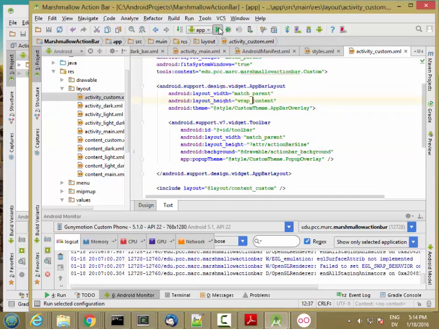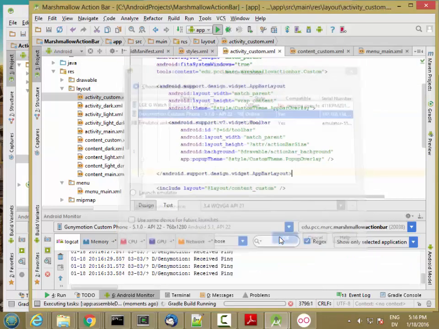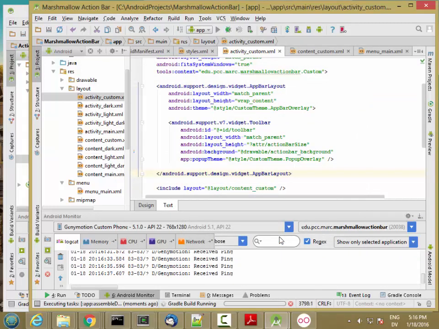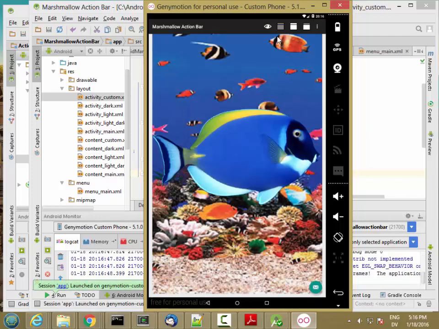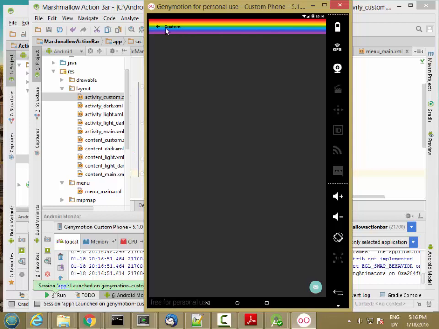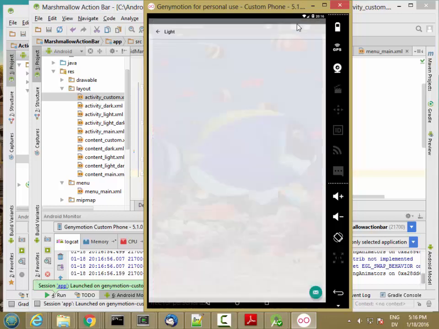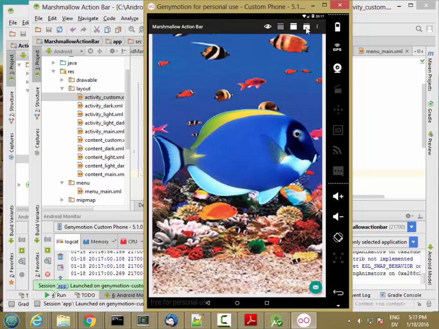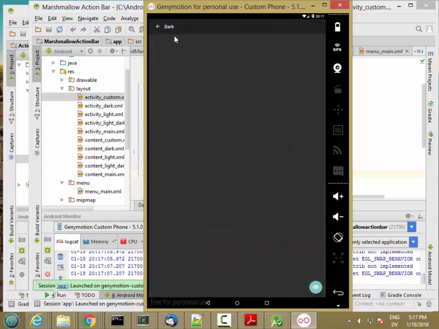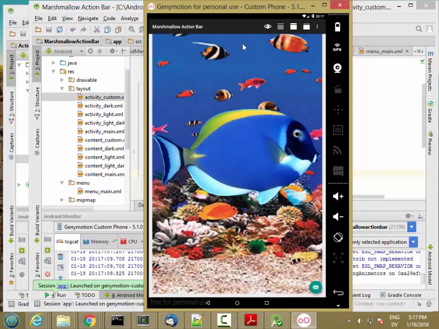So let's go ahead and take a look and see if everything's working now. And let's go ahead and try the custom theme. So I have black text on the rainbow background. And then dark text on a light background for the light theme. Light text on dark background. And finally, for dark, light text on a dark background. So it looks like all of the themes and styles are working correctly.